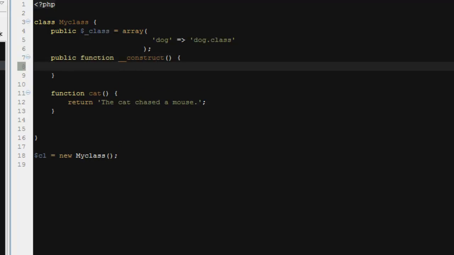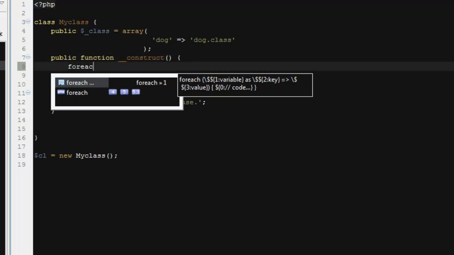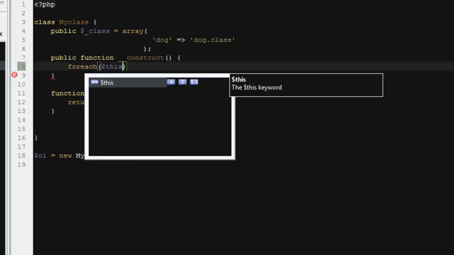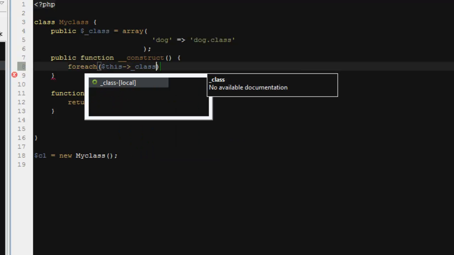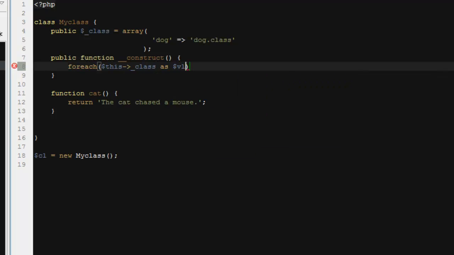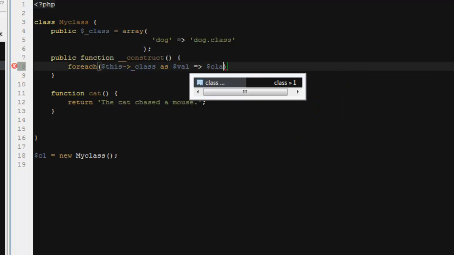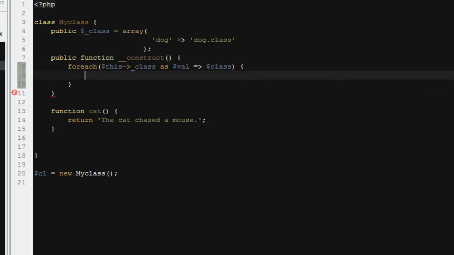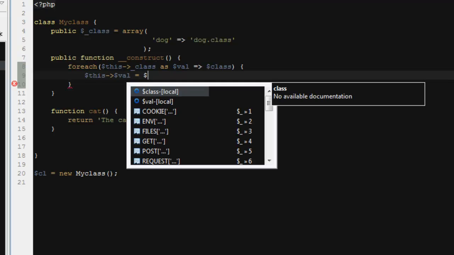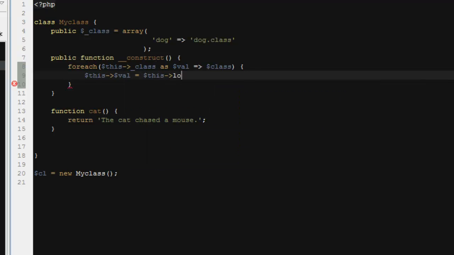Okay, so in the construct you would do foreach $this->class as $val => $class. Okay, $this->$val equals $this->load_class($class, 'classes').